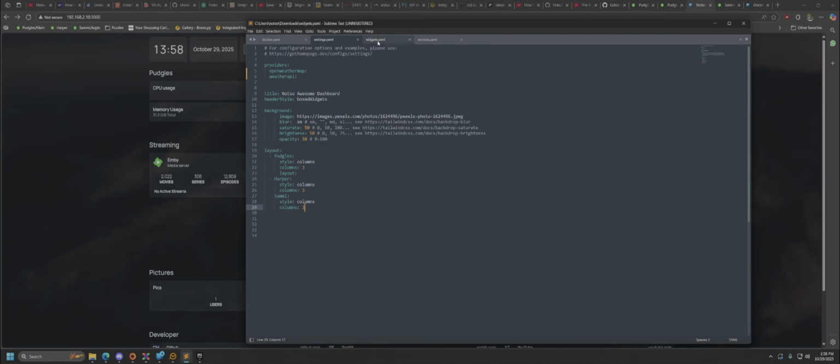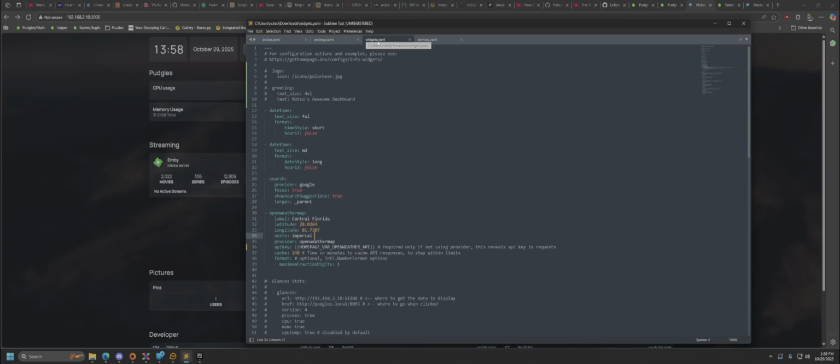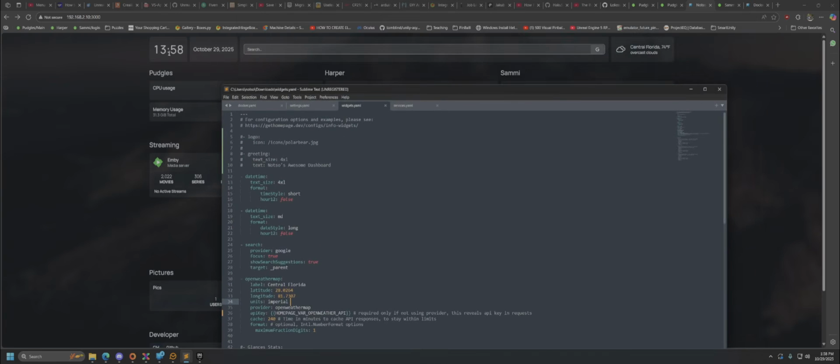Now, widgets. All right. Widgets are these things across the top.